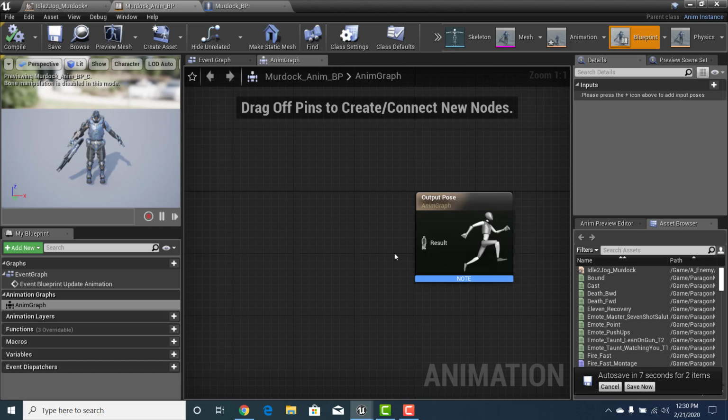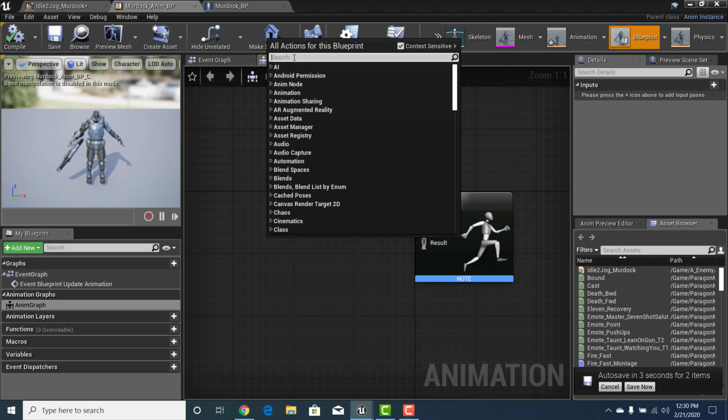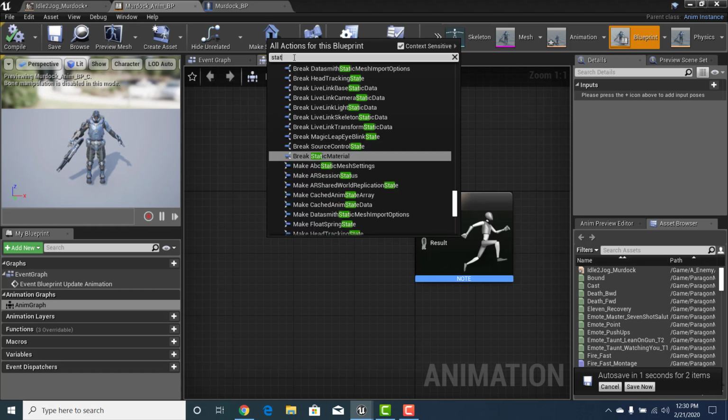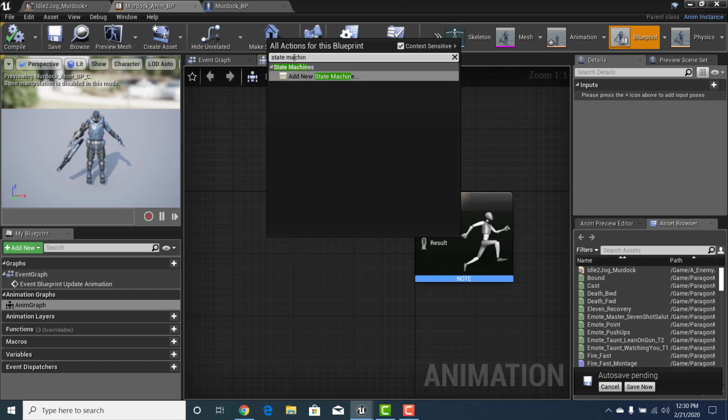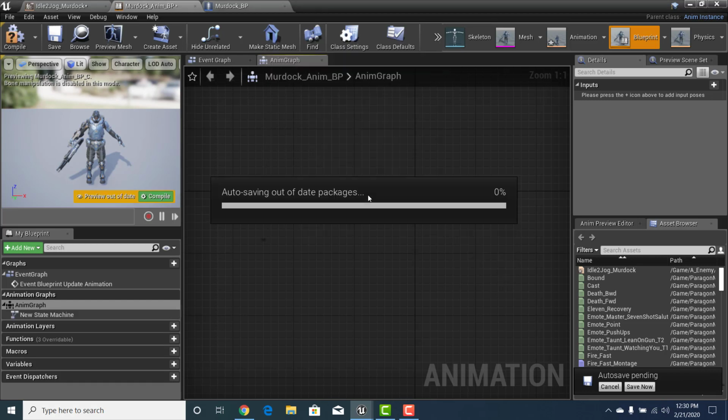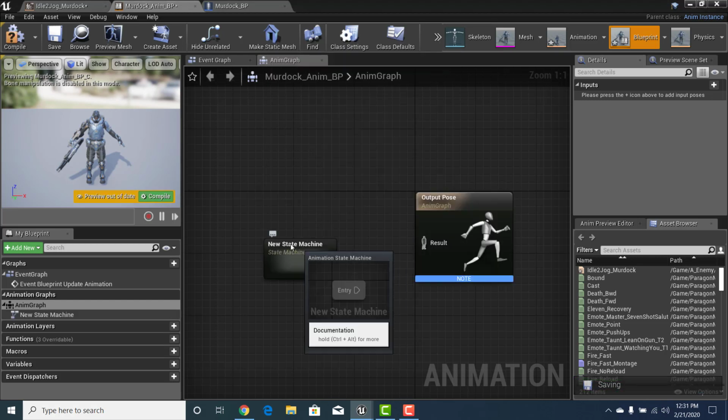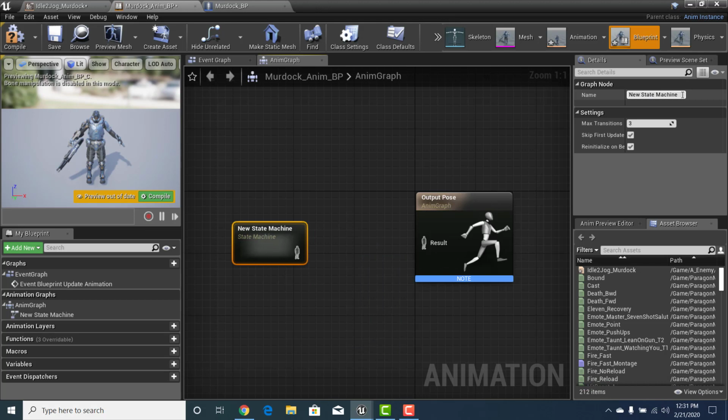So what we need to do at this point is right click here, type in state machine, and add a new state machine. This state machine, we can go ahead and name it. Let's call it idle slash jog. Maybe slashes are sometimes dangerous. Let's call it idle to jog.